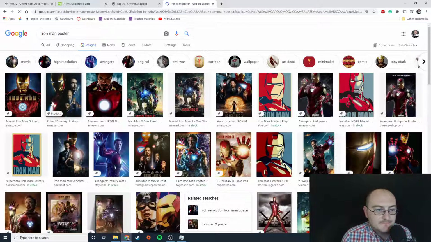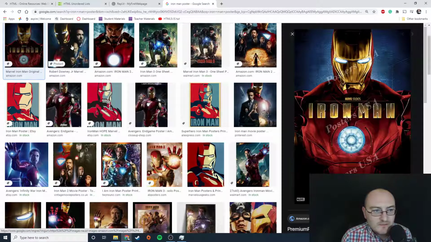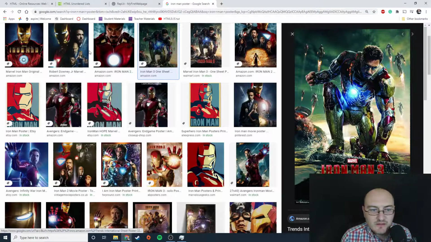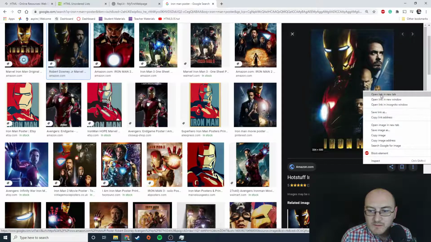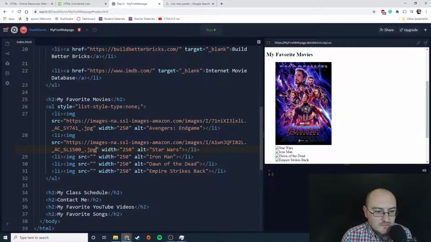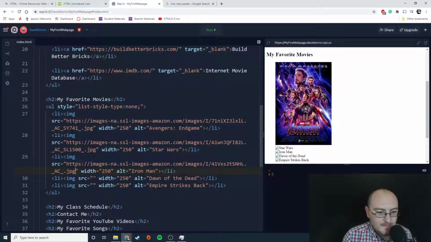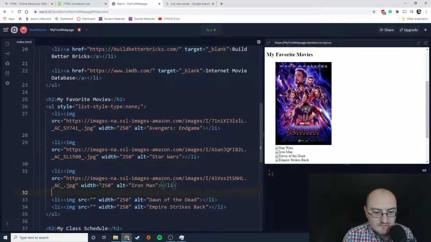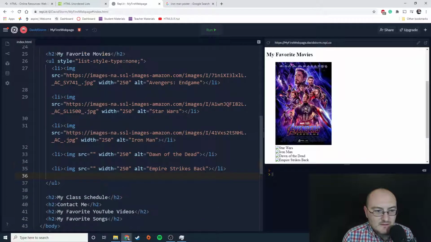Iron Man poster. Nope, I don't want that, it's a bit low quality. That's Iron Man 2, Iron Man 3. We'll go with the low quality one, that's fine. Copy image address. All right. And I'm going to put some separation here so it's a bit easier to see what I'm doing. So that's the end of my list item. That's the end of my list item. That's the end of my list item. Okay. All right, next is Dawn of the Dead.